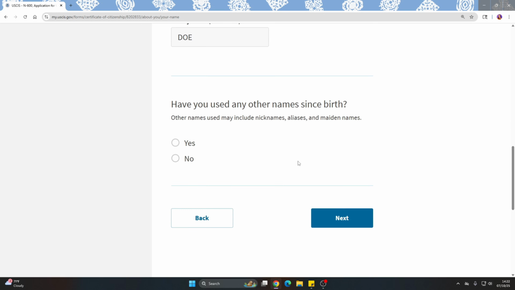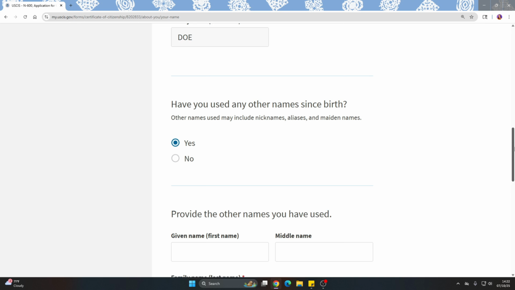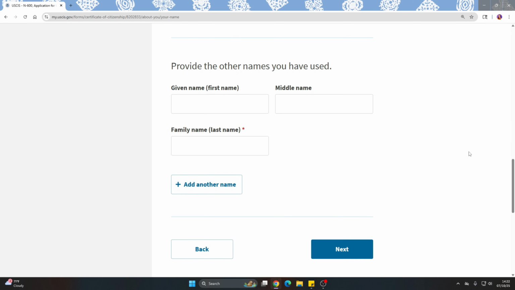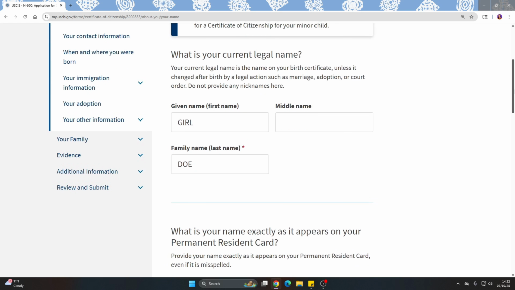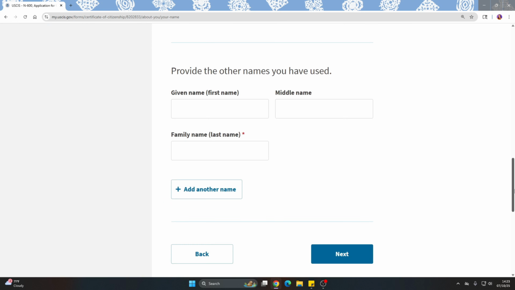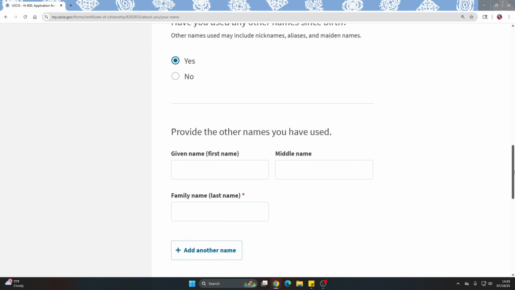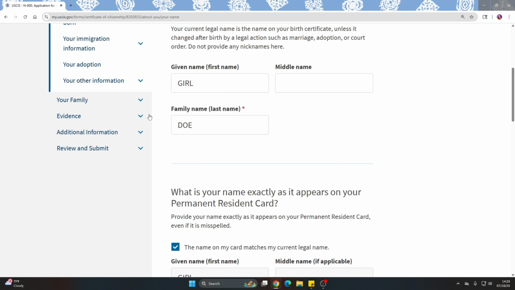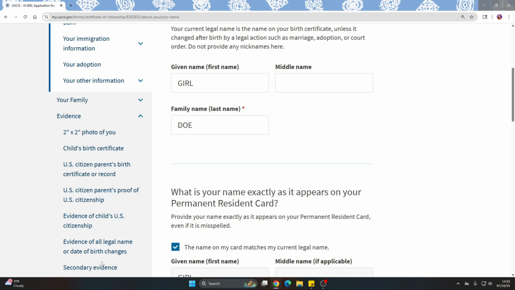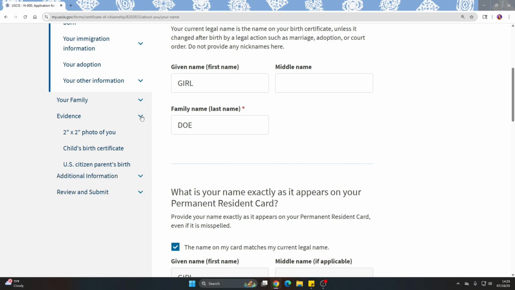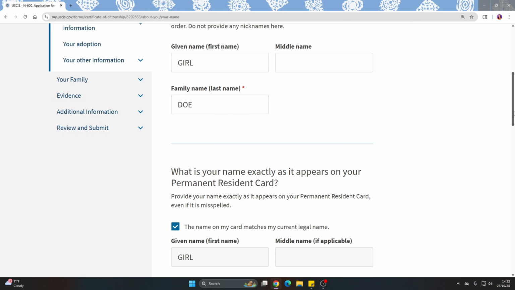Moving on, it will ask if this person has ever used any other names since birth. Most likely no, but if the answer is yes, then you would have to provide other names that this applicant has ever used. If you provide any additional names here, then in the evidence section at the end, you will be asked to provide proof of those name variations in a form of an official document.